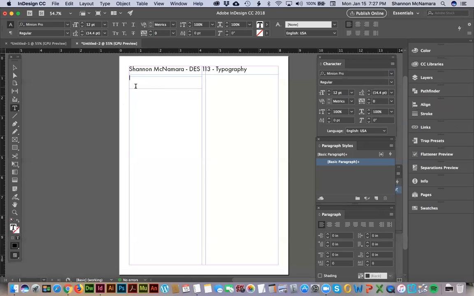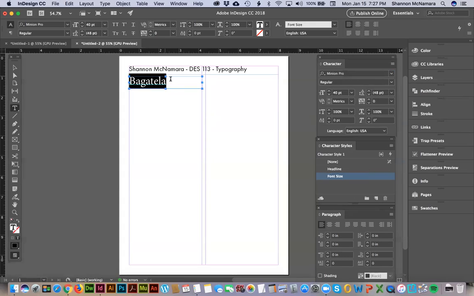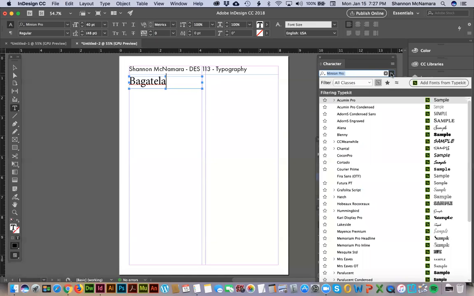Ooh, I think I lost my battery on my mouse. But I can at least put in the name, and I'm going to make this 40 point, we'll say. And I'm going to make another character style. I'm going to name this character style font size. I'm going to double click on it, and it's going to be based on none for a font plus the size of 40 point. I'm going to say okay.